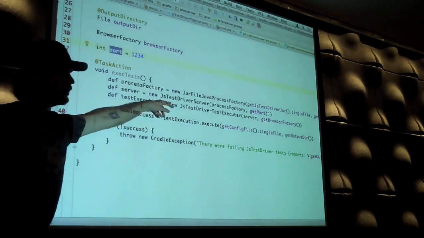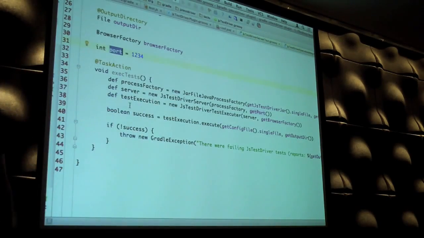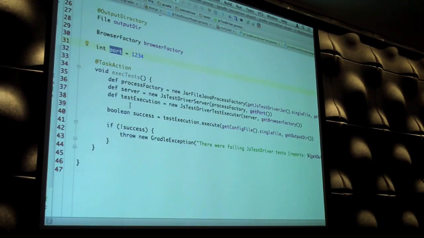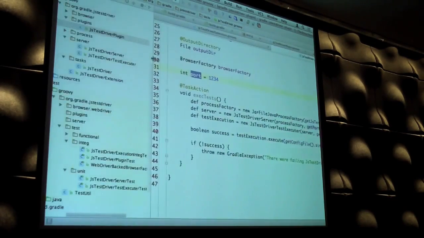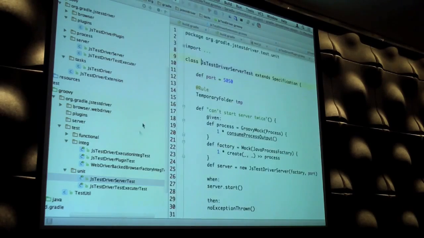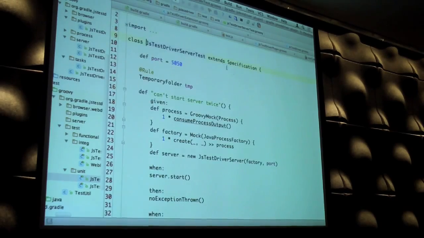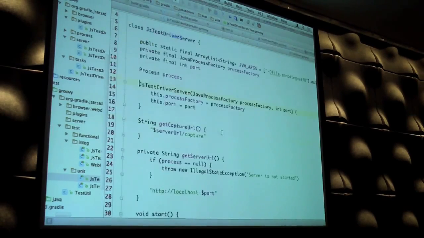So all of the actual hard work, all the meaty stuff is in these classes off to the side. The task is thin. It just combines the build language layer with the execution layer. It's not where the meat is. It just kind of brings it together. And the implication of that is that I can easily create a unit test for this guy, which is the JS test driver server.